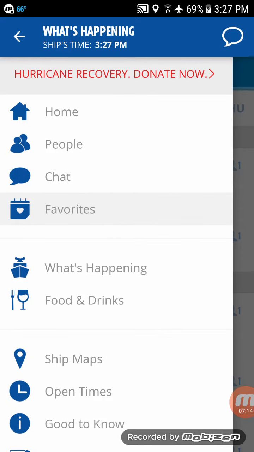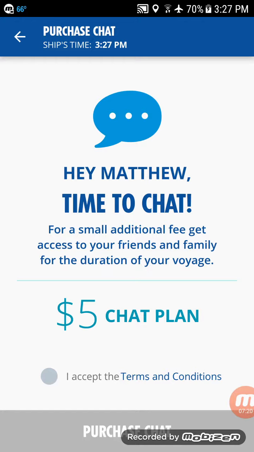There's another option in here, chat. I'm going solo on this trip, so there's no one I really need to chat with, but if you're with family or friends, for just $5, as long as their smartphone or device is connected to the ship Wi-Fi and they have their app open and activated, you can chat with them anywhere on the ship. So you don't have to be together. You can check in with family or friends, or plan a meetup. So that's kind of cool. And for $5, that's pretty convenient.